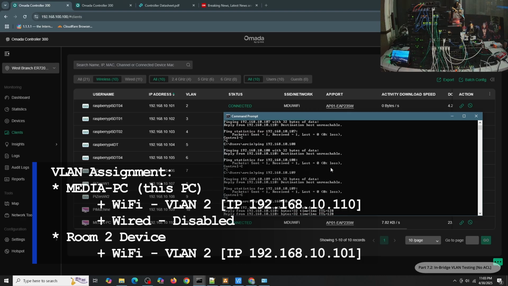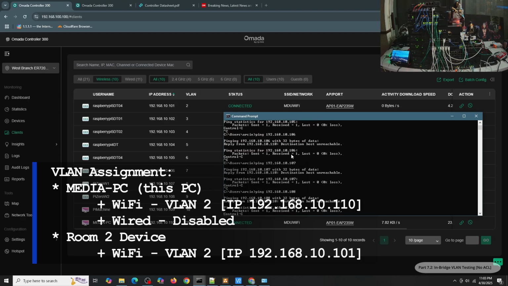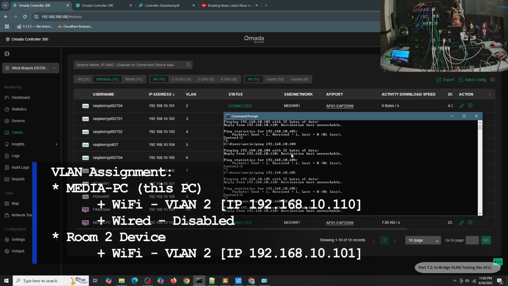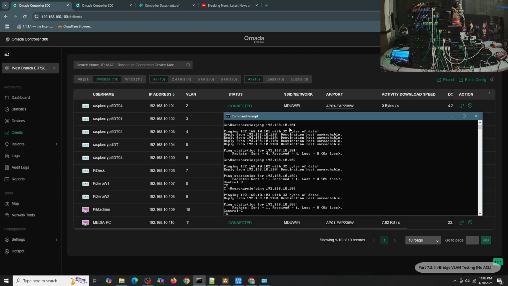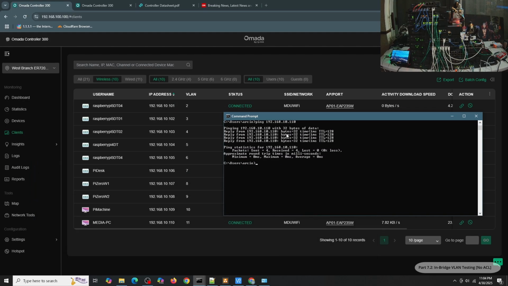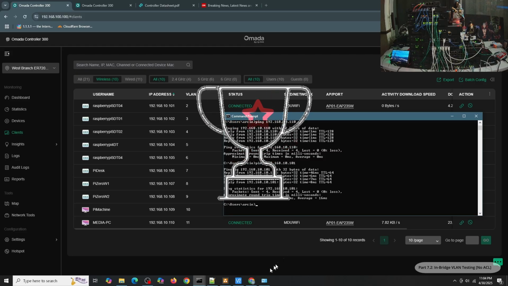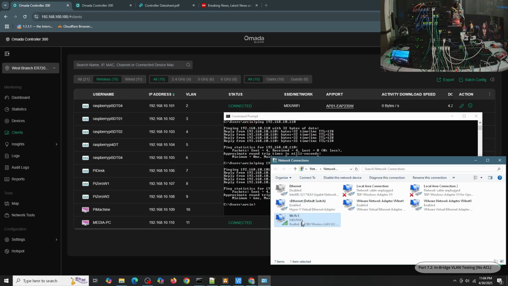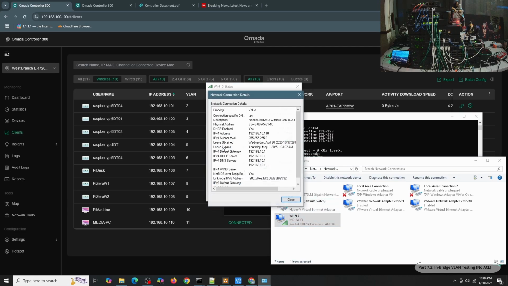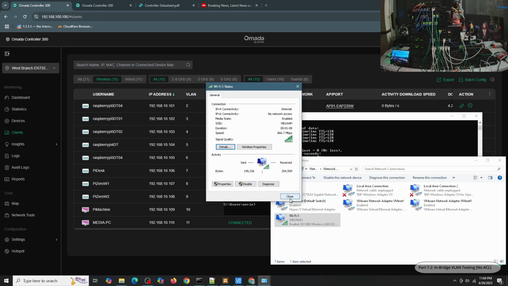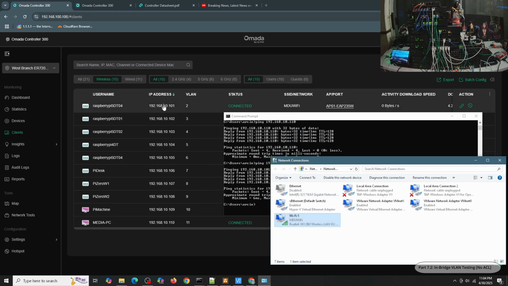Earlier, when I pinged 10.101, I had a failure, so let's see. There you go. This is the first ping that I did, 101. So let's try that again, 101. And now you can see that it's replying. You will see that I still have the same IP address of 10.110, and I will be able to connect via VNC to this particular workstation.